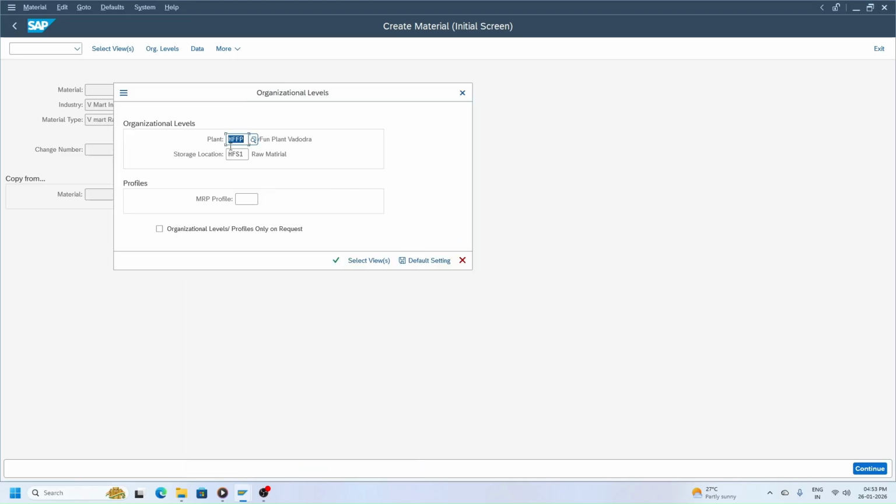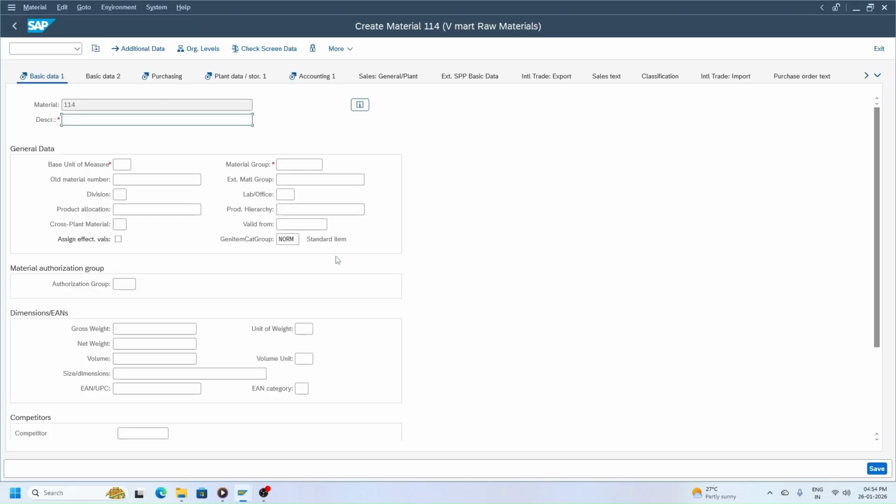Continue. Give plant name. Our plant is VMPP and storage location. Our storage location name is VMS1 and continue. Once we press enter, the system assigns a number, 114. This number is our material number. So let's start with Basic Data 1.